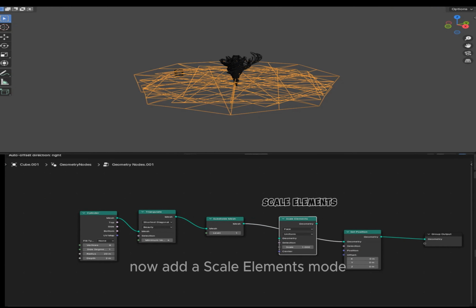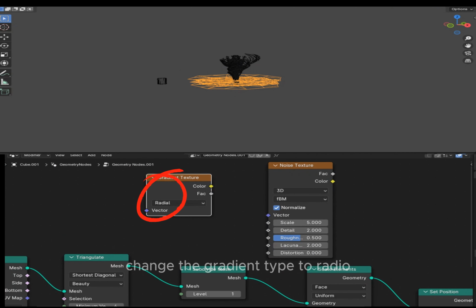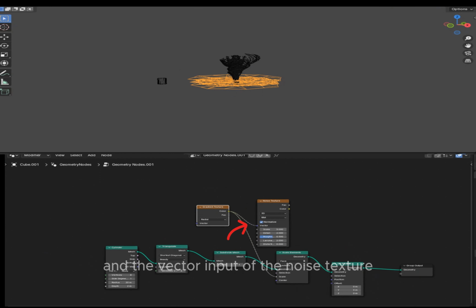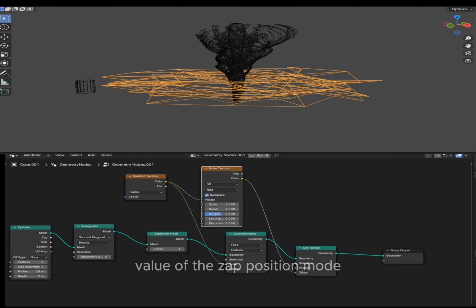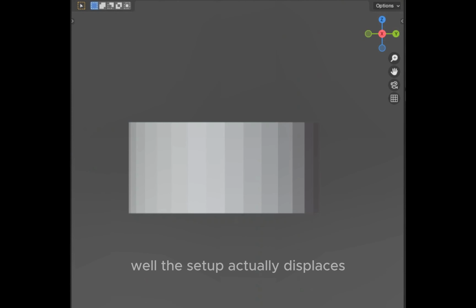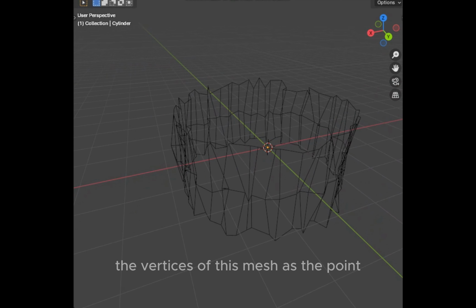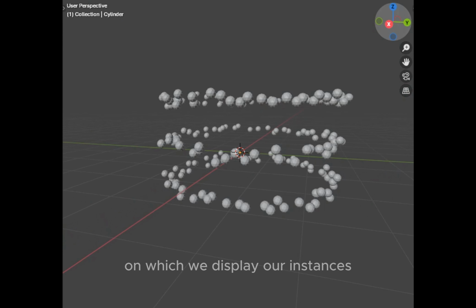Now add a scale elements node, a noise texture and a gradient texture. Change the gradient type to radial and plug it into the scale input of the scale elements node and the vector input of the noise texture. Plug the noise texture into the offset value of the set position node. Well, this setup actually displaces the vertices of this mesh cylinder according to the texture. Now we're going to use the vertices of this mesh as the points on which we display our instances.